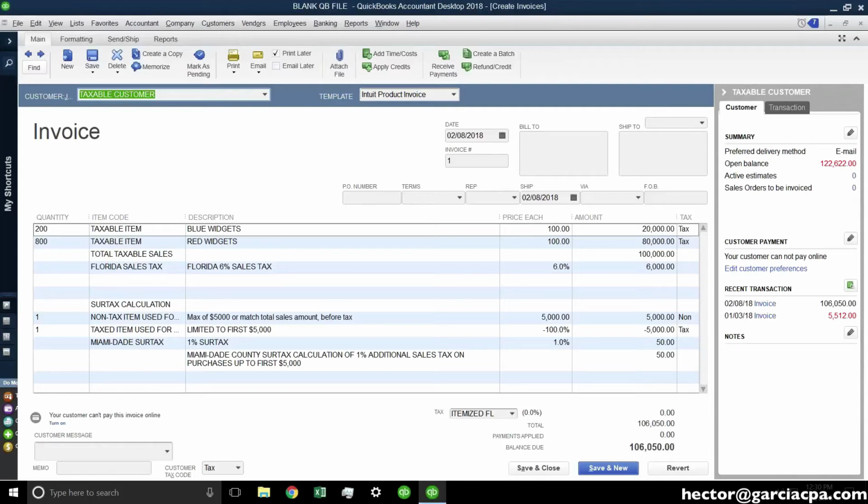So QuickBooks is actually not equipped to handle this type of situation. Like there's actually no easy way to do this. I actually had to do a lot of fancy, funky things to make this happen. So I'm going to go ahead and break it down for you step by step how we did this.